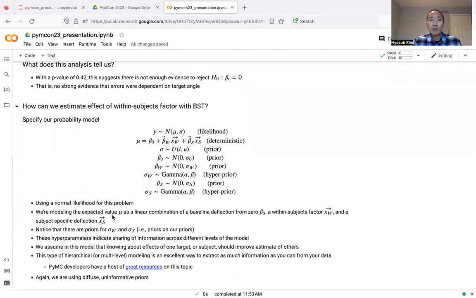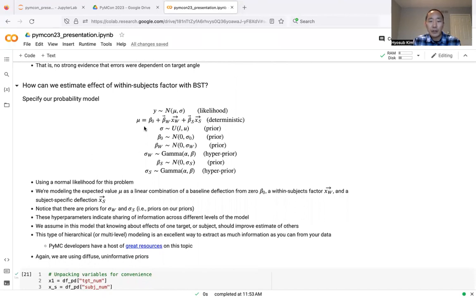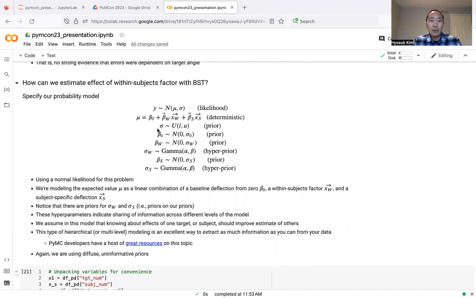How can we estimate the effect of this within-subjects factor, target location or target angle specifically, using BST? I'll show you the exact syntax in a moment, but first we'll specify our probability model, here shown as a series of equations. And note that up top, we're using a normal likelihood for this example. And then we're modeling the expected value, mu, as a linear combination of a baseline deflection from 0, beta naught, a within-subjects factor, xw, and a subject-specific deflection, xs. And then we have our coefficients on those independent variables as well.